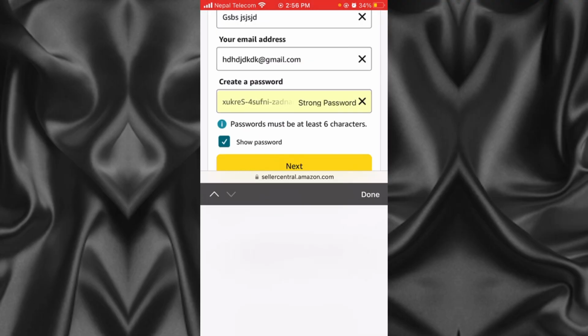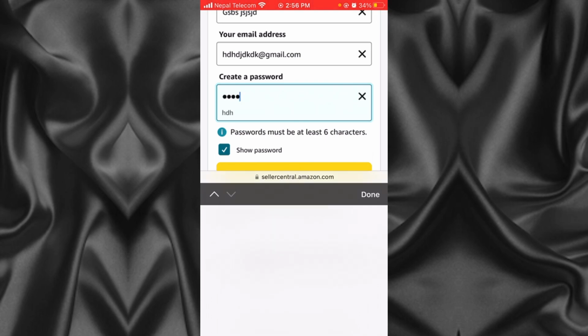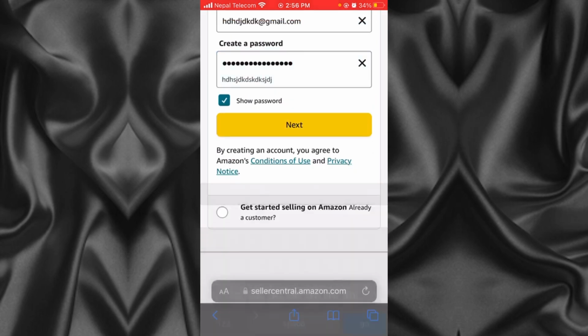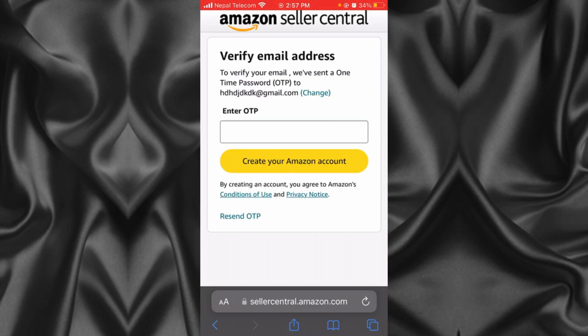As we can see that Amazon has suggested us a strong password and we have option to create our own. So let's just create our own password. Type in the password and click on next. Now the Amazon have sent you a verification code on your email address and you have to type in your code, then click on create Amazon account, and this is how you create your seller's account.